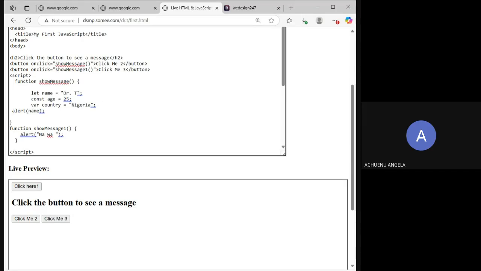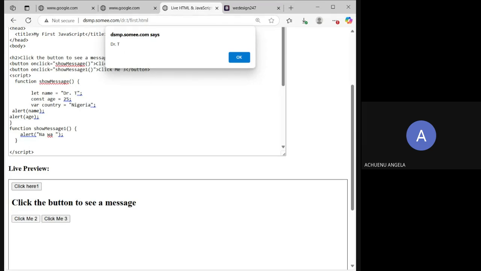It can change. On the other hand, the constant cannot change. So if you say another alert constant, what is the constant? The constant name is age. The age automatically is going to give me the name Dr. T. It's going to give me the age 25. So look at it, click. Dr. T, that's for this first alert, this first one. If I say okay, 25 for the second age.